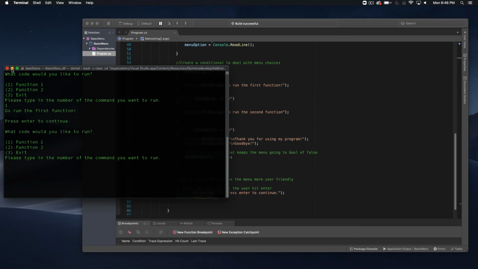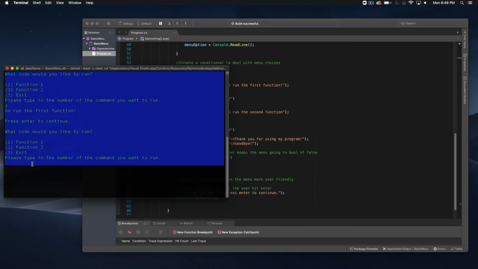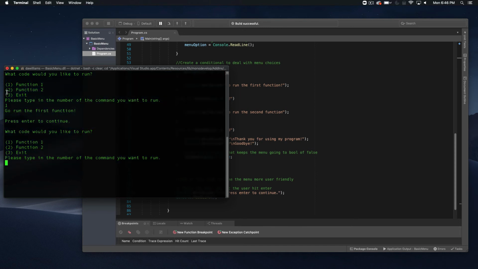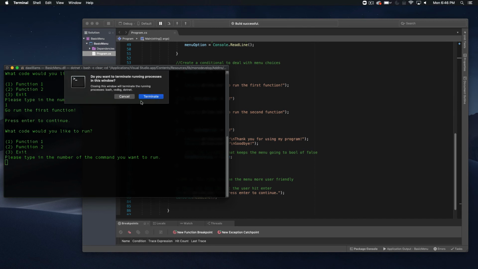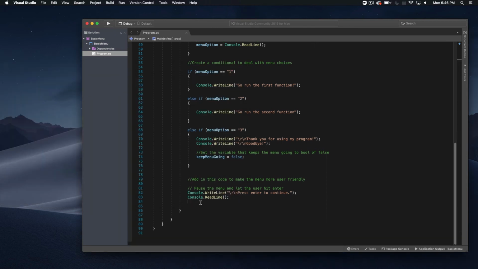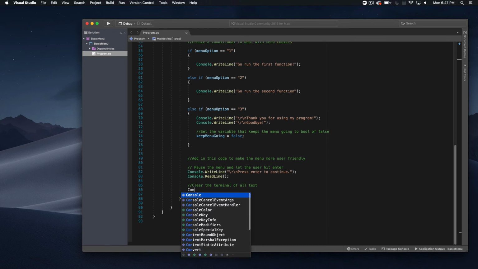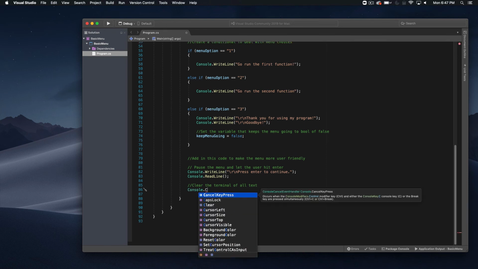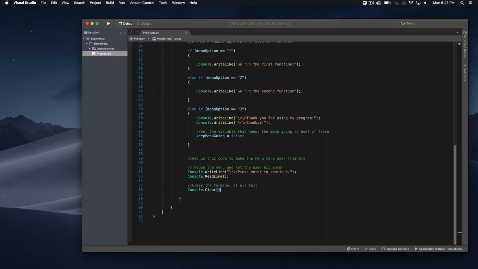But we still have this menu that's kind of never ending and kind of will just continue onwards, which is a little annoying. So what we're going to do is we're going to use something new, and this is part of the Console class. So we're going to clear the terminal of all text. The way we do that is by using the Console.Clear method and open and closing parentheses. Now nothing inside of there. All this does is when it runs, it will clear the whole terminal. So let's see what that looks like.